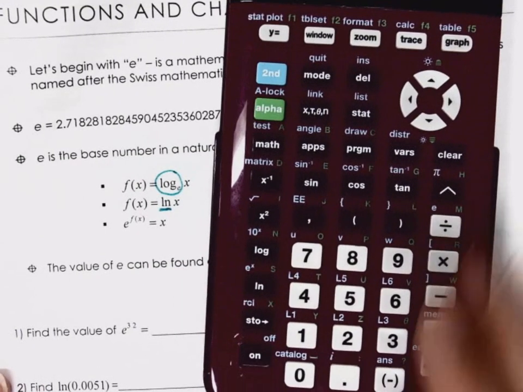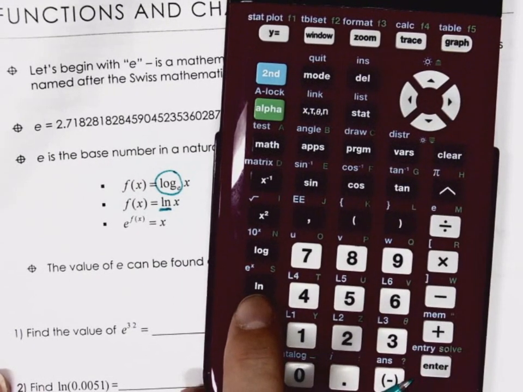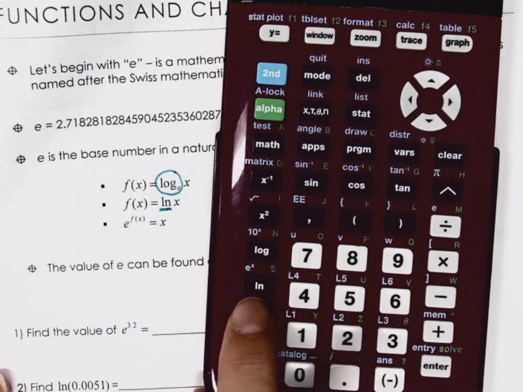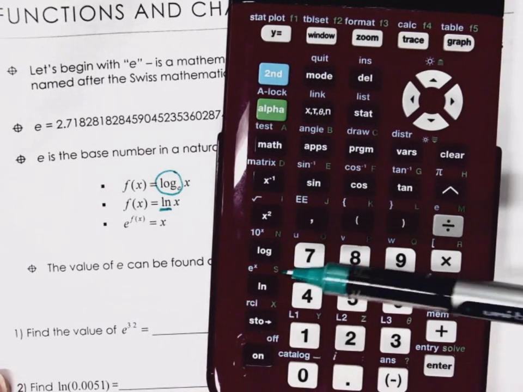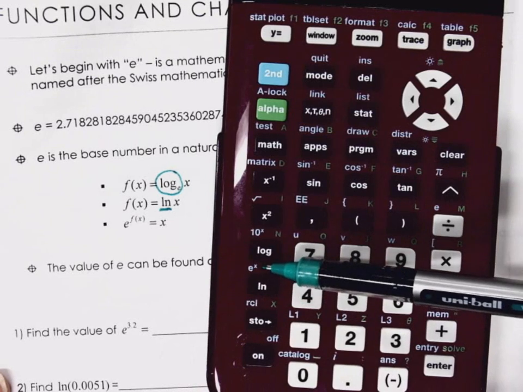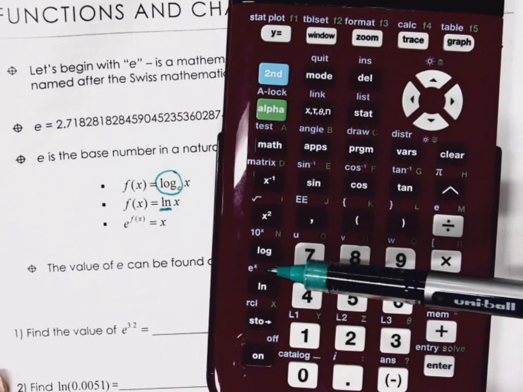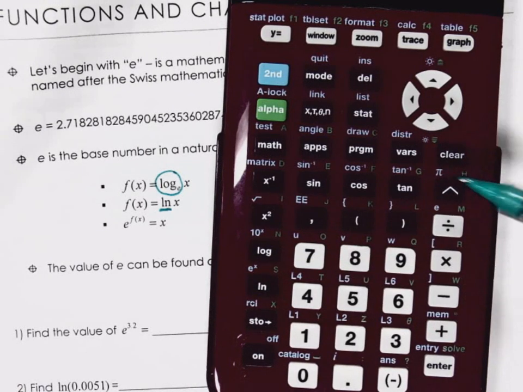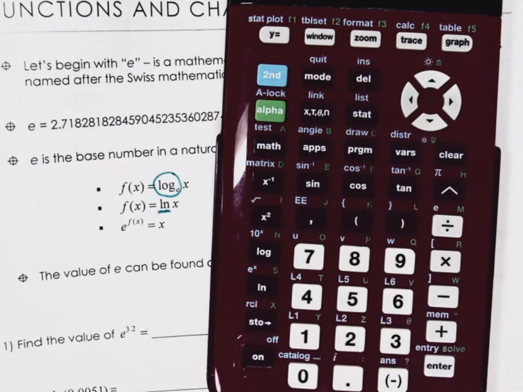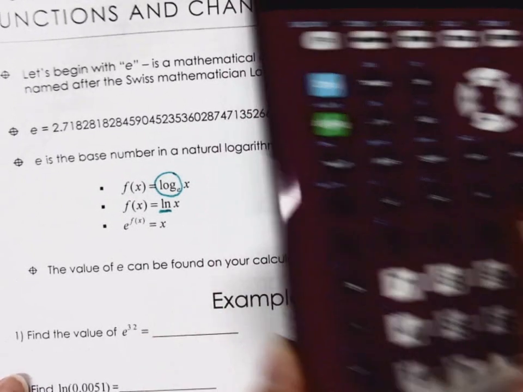You do, I swear. It's usually around your log button. So there's my log button, there's my ln button right under it. And if you notice above my ln button, it has e to the exponent x. So you do have an e button on your calculator, just like you have a pi button. Shockingly, we've just never introduced you to it before.